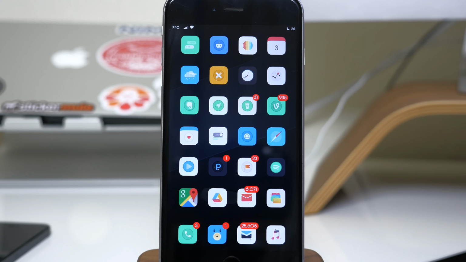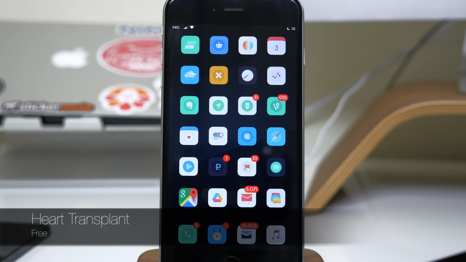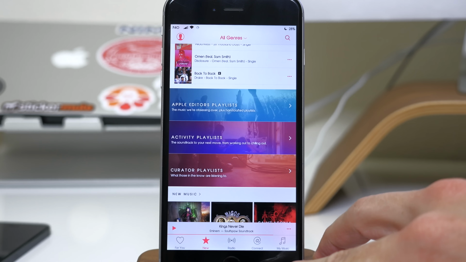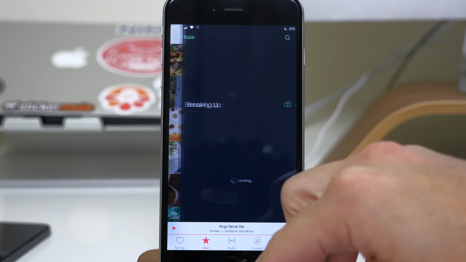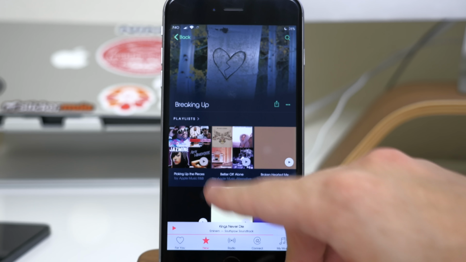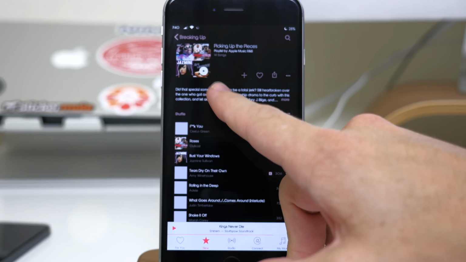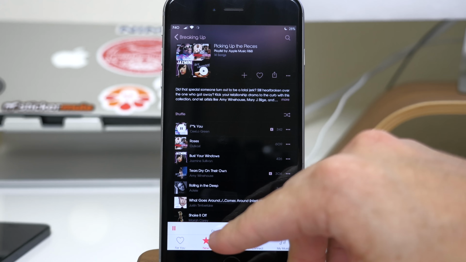So to kick this list off, the first tweak we have here is called Heart Transplant. What Heart Transplant does is, while you're in Apple Music, and let's just say that you're playing some random song, so we're just going to tap on this. We'll tap on Breaking Up. I'm not breaking up with anybody, but if we start tapping on these songs and we start to play something, let's just say that we're going to play this right here.